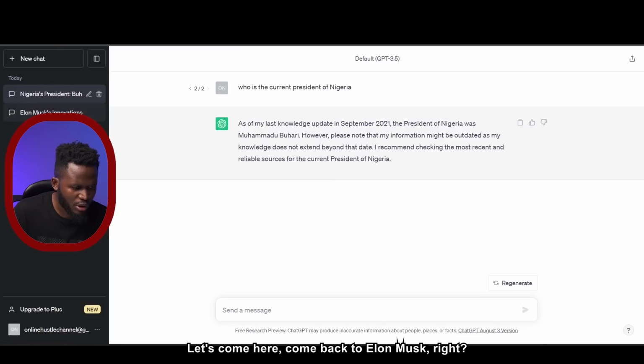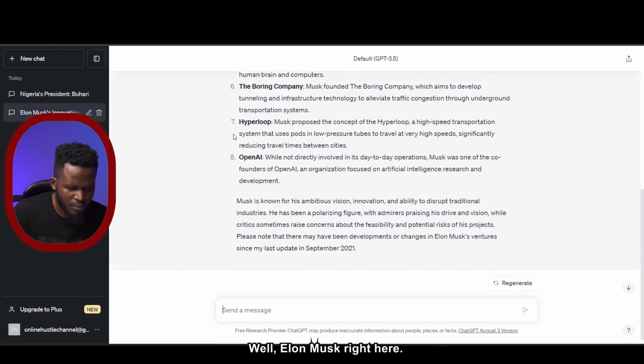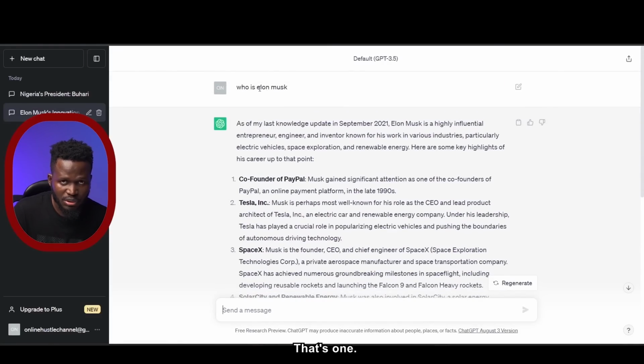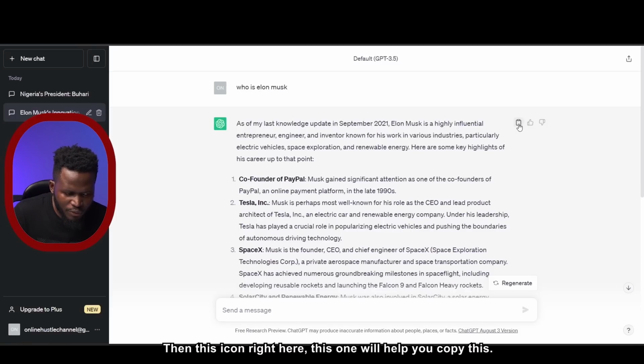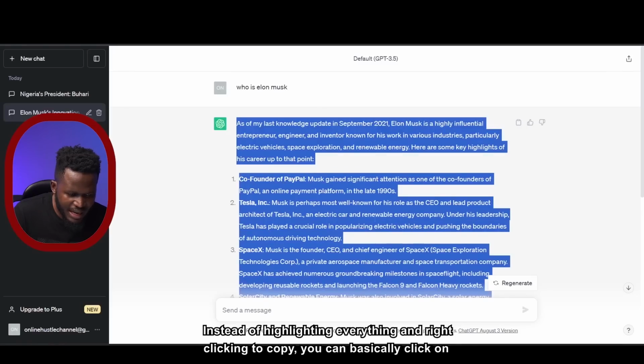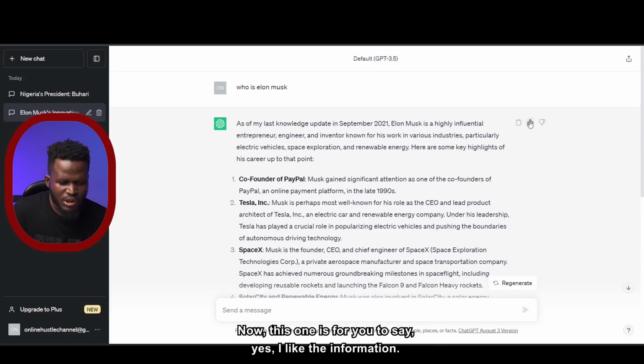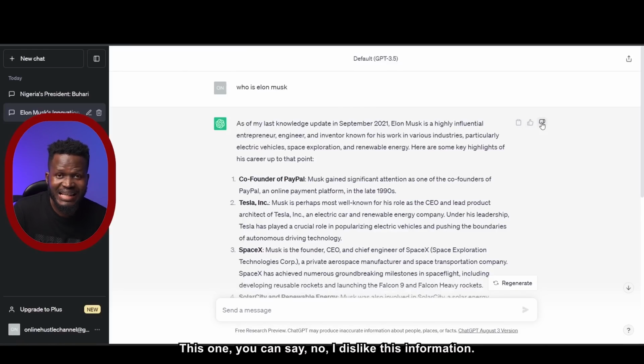Let's come back to Elon Musk, right? Elon Musk right here. And you're going to see that it has this icon where you can actually click and edit your prompt. That's one. Then this icon right here will help you copy. Instead of highlighting everything and right-clicking to copy, you can basically click on this and copy everything that it has generated for you easily, right? Now, this one is for you to say, yes, I like the information. This one, you can say, no, I dislike this information.